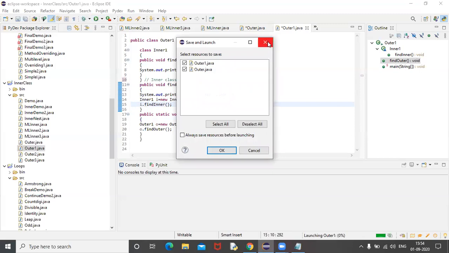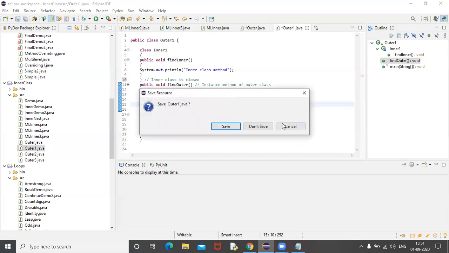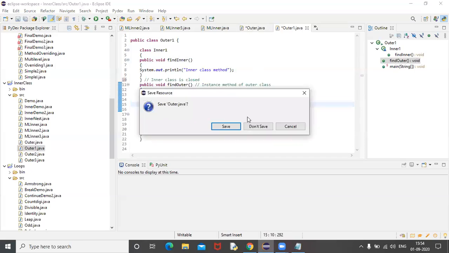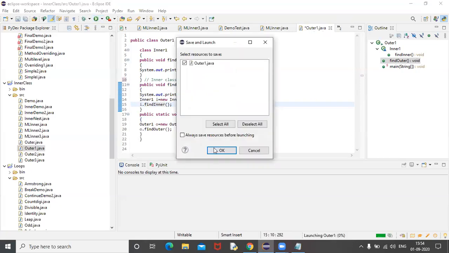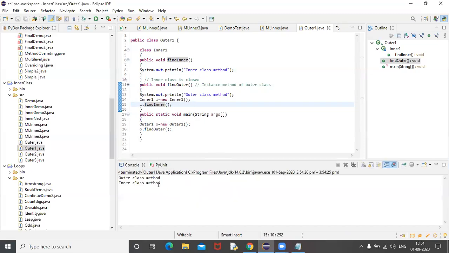It's better I close the other programs. Unnecessarily they are getting invoked. Sorry, not this one. This one I have to close. Save and close. Then okay, I checked all the applications already.